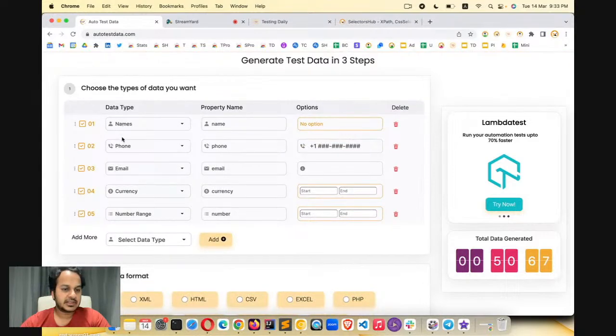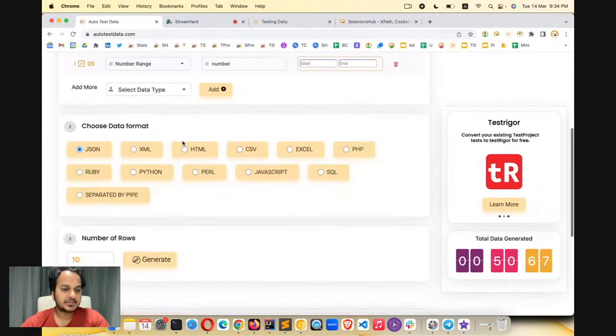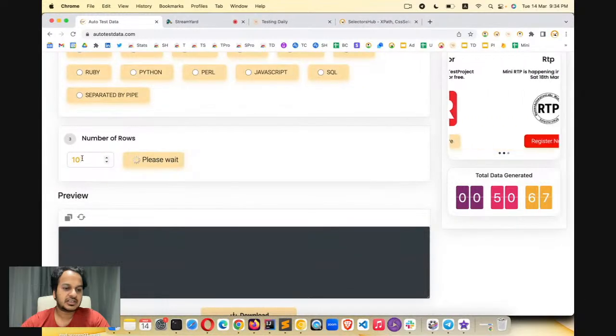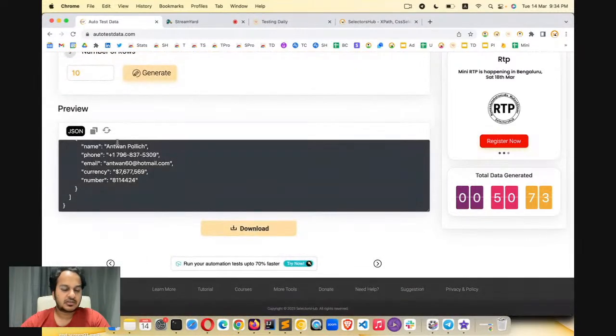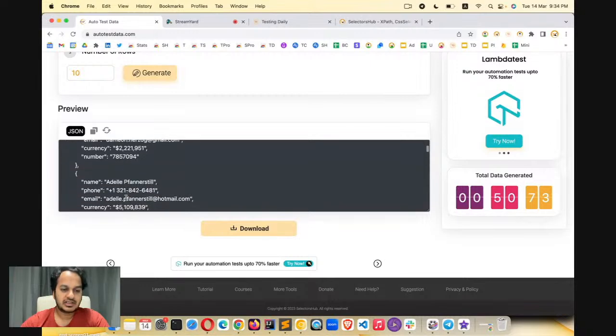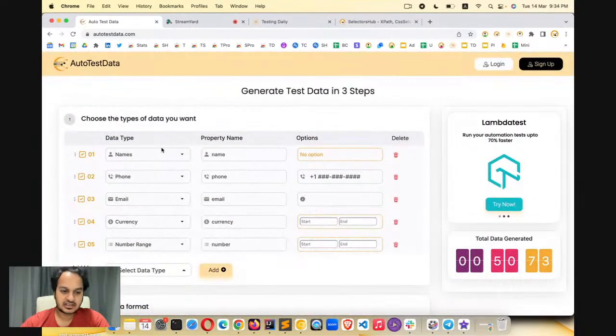You see that by default it has name, phone, email, currency, number, range, and if you want to add more data types, you can add them from here. For now, let's say you want to generate this data in JSON format. You can simply click on generate and it will generate the number of rows, which is 10. So 10 rows are generated. You can download this, or you can copy this data, and you can see that unique data has been generated, like email, phone number, name, currency, number, everything. So it's very easy now to generate the data.